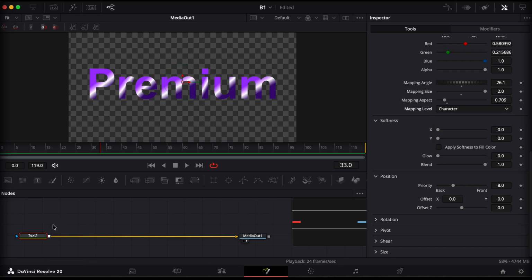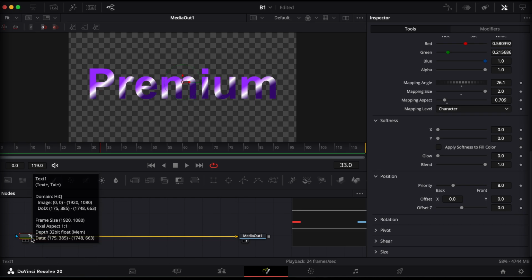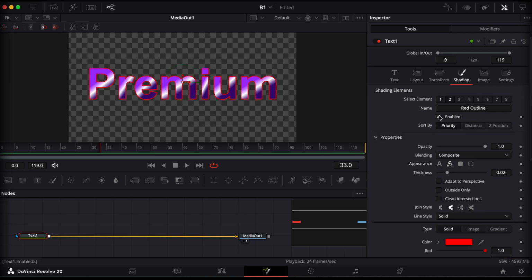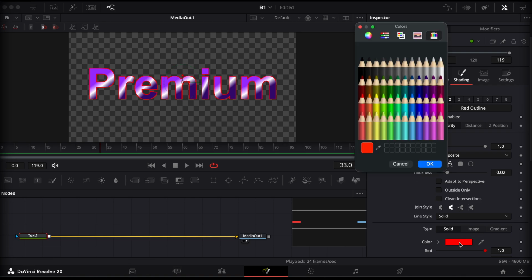The next thing we are going to add is an outline. We will add an outline to each of the letters. We can simply do that by staying on this shading tab and selecting element number 2. Then if we check enabled, it will automatically add a red outline. But we don't want it to be red, so we'll change the color to any color that you want. However, if we keep this one, it will affect the kind of animation we will do later in the video. So instead of this particular option, we are going to use a different approach.